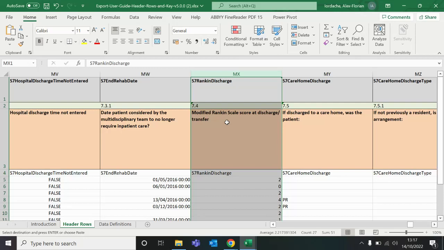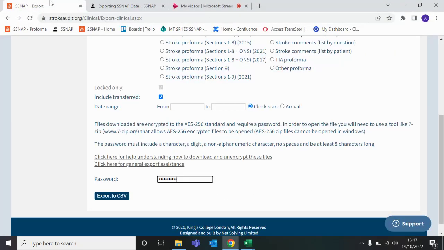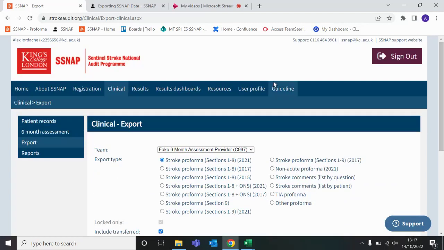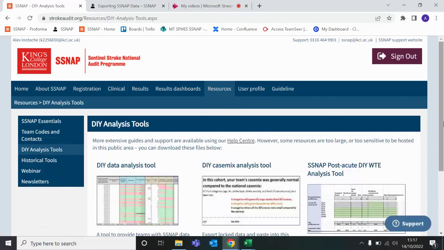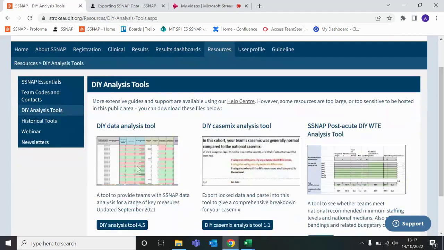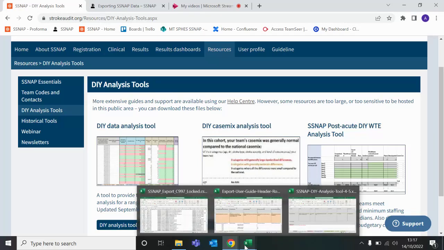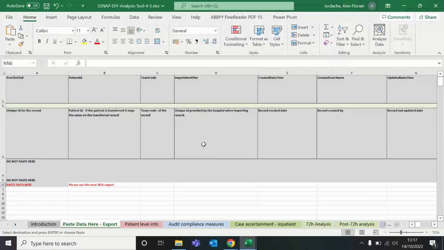You can also copy this export data directly into one of the DIY analysis tools available in SNAP. So if we go back to the SNAP web page and you go to resources, you can find the DIY analysis tools here, and this is the latest version. So if you download it, it will look something like this, which is similar to the header row. You can paste your data here and scroll through the page.